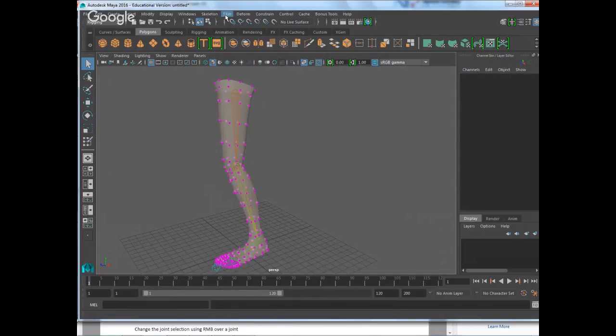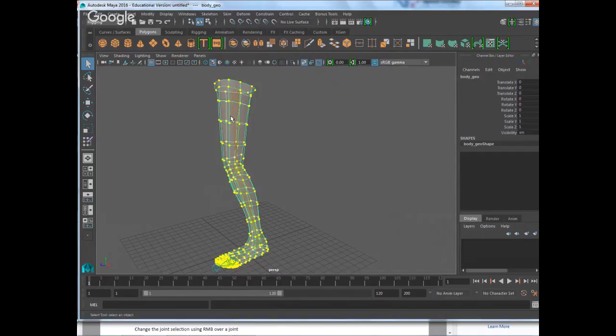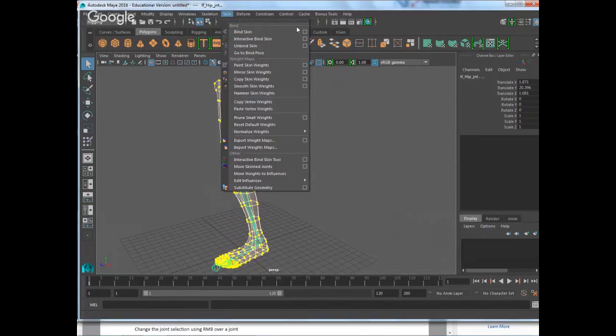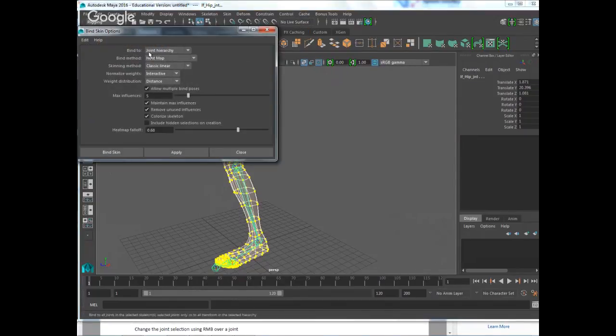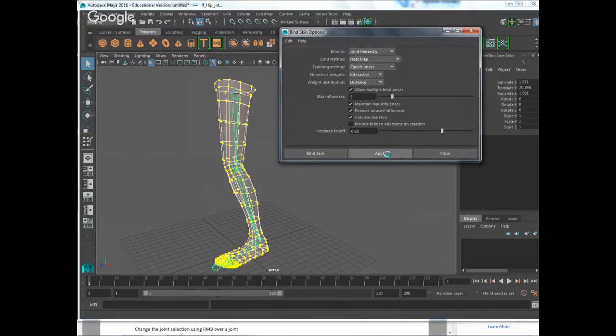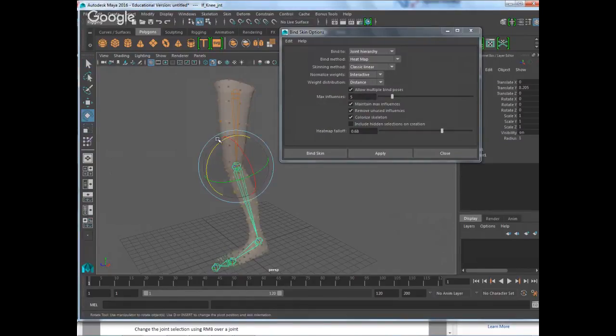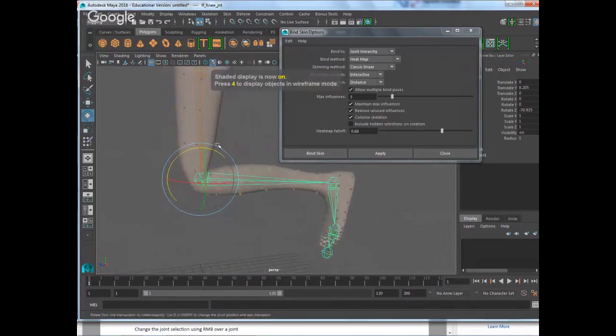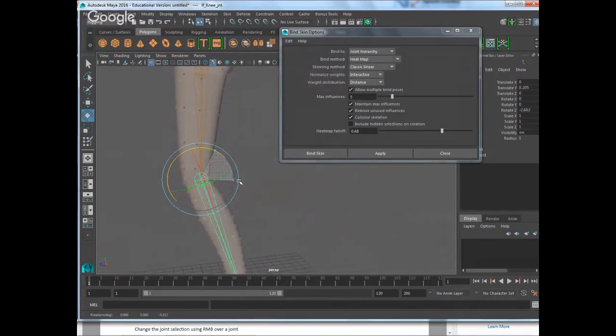Okay, so how to do the skin? You select the geometry, select the first joint in the hierarchy, go to skin, bind skin, and review the options. So joint hierarchy, heat map, fine. Then after that, what you have to do is more or less to identify if there is a need for editing. Maybe in this case, we may not see much, but actually, yeah, I think there is something. Look at this.